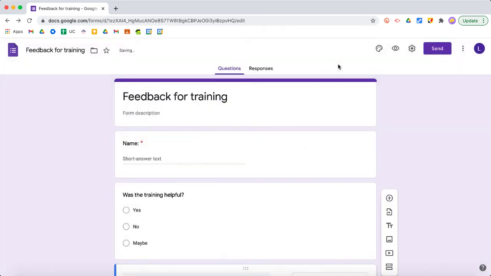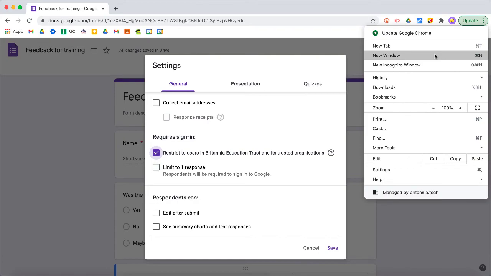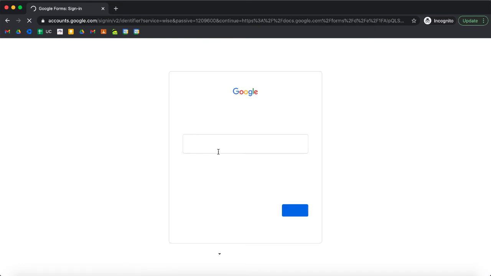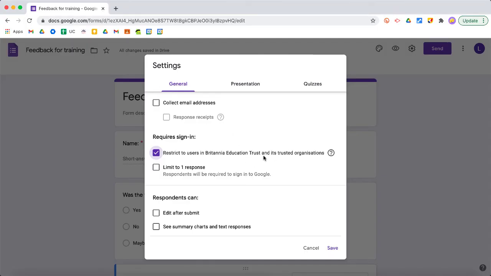So just before I actually email this to the staff that came to the training, there's an important setting that you might want to have a look at, or there's a few important settings. If you go to the settings cog, there's a few things you could do. By default, normally this is restricted so that only users in your organization can view it. So if I opened an incognito window, and if I pasted it in here, it would ask me to log in, and it would only allow me to view this form and fill it in if I had the correct email address that was inside this organization.